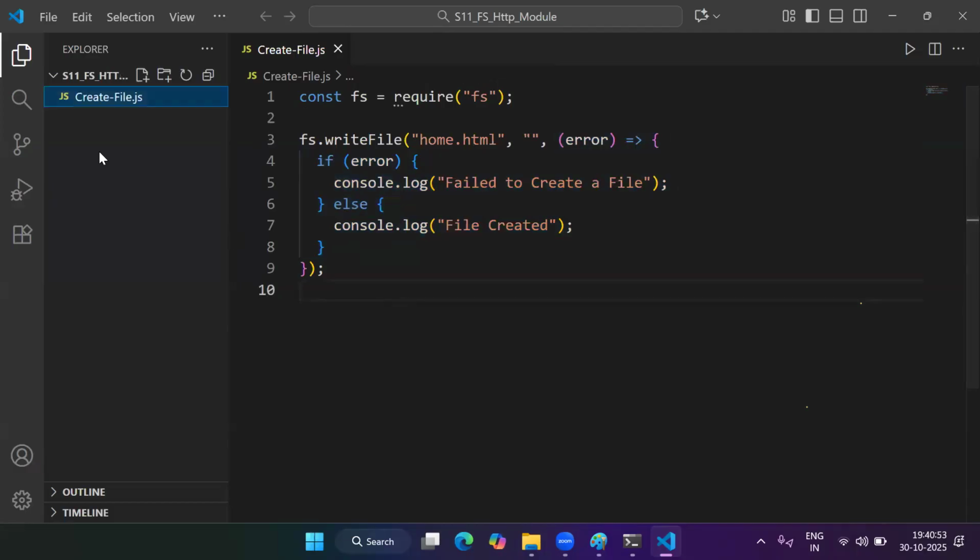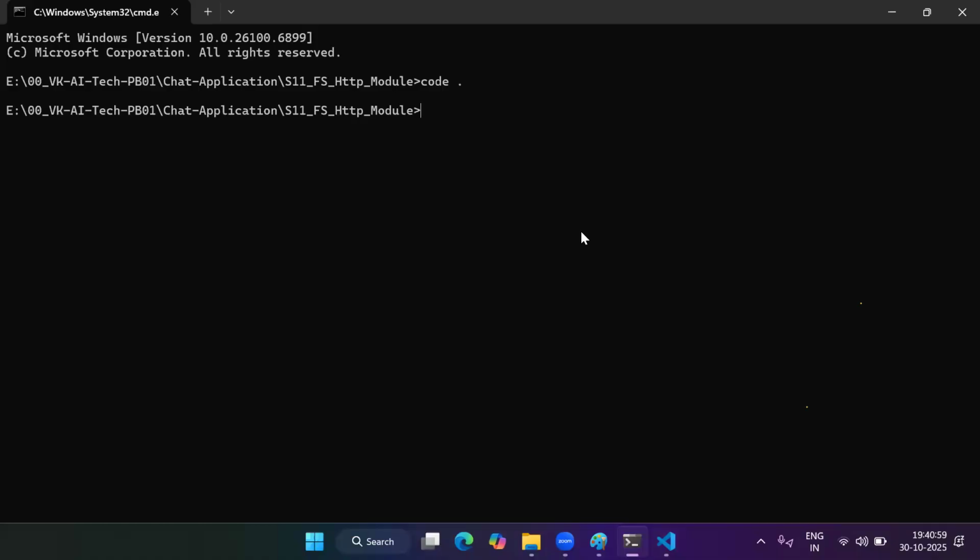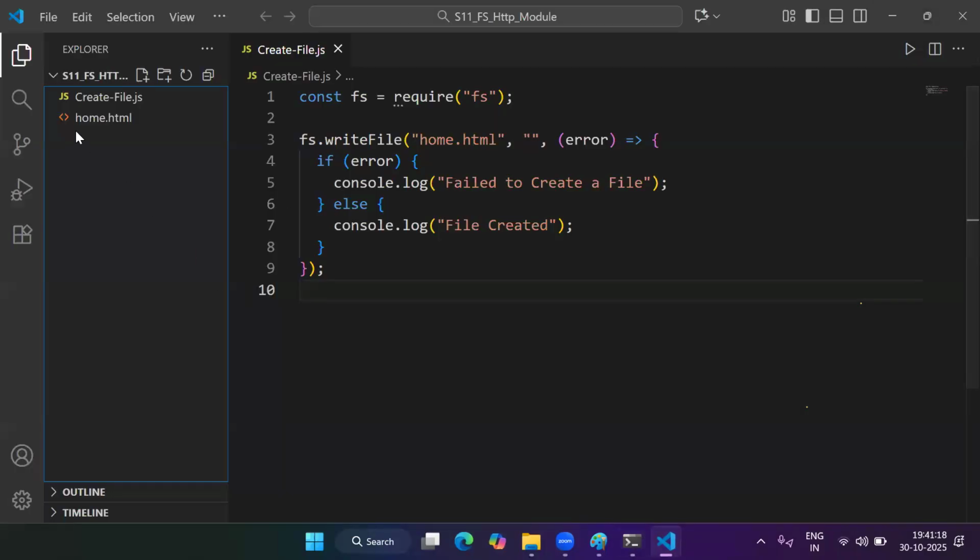Now if you see, we only have one file, that is create file. Now I will open my terminal and here I will run the command node space our file name, that is create-file.js. The moment I run this command, I get the message file created. And if I go and check my VS Code, you will see that the home.html file is created.